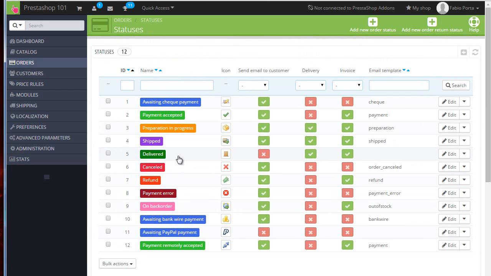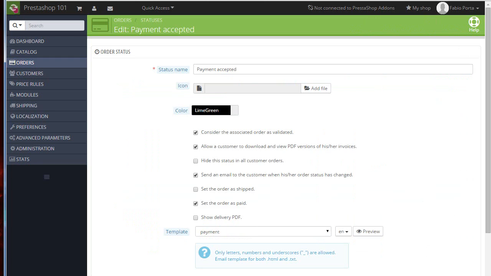So on the table, we can see the status ID, the name with a label of the chosen color, the icon, whether an email will be sent out to the customer after an order is set to this status or not, and then if a delivery slip or invoice must be generated. Followed by, of course, the eventual template of the email that is to be sent out. So let's inspect, let's see, payment accepted, for example.